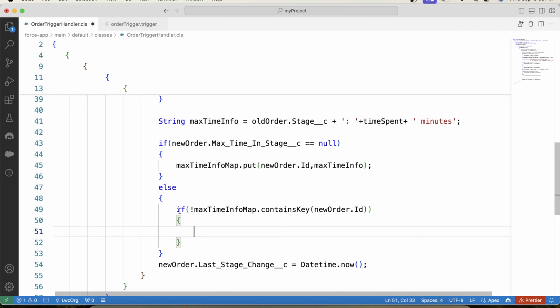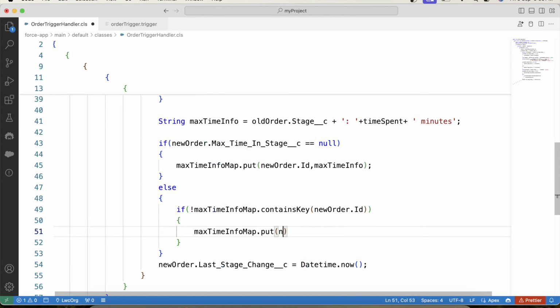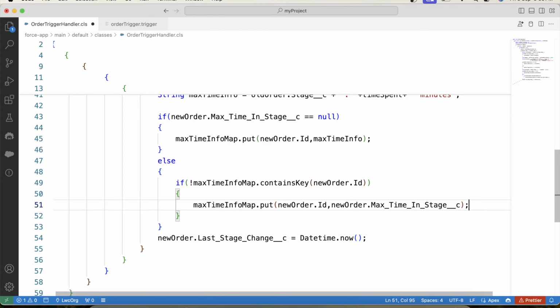This is to check if this map already contains the order ID, and if it is not present, then we will add the existing max time from the order in this map like this, dot put new order dot id, new order dot max time in stage. Basically, this is to ensure that we have the previous maximum time stored in this map so that we can compare it with the new time value.